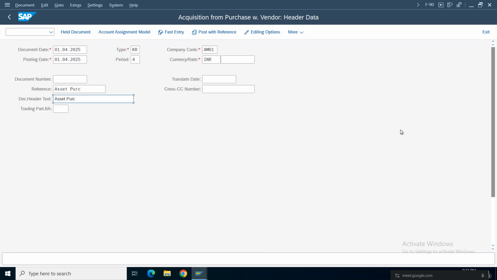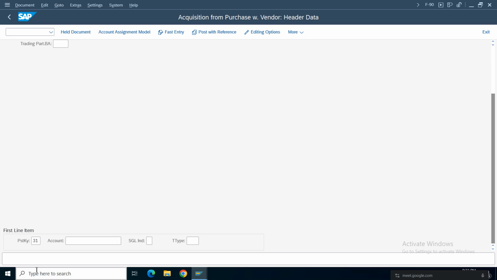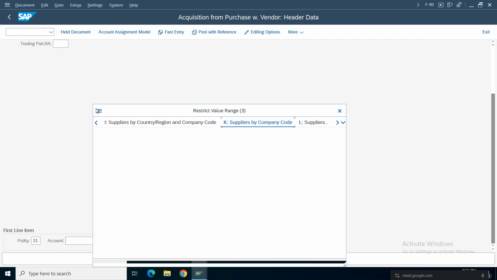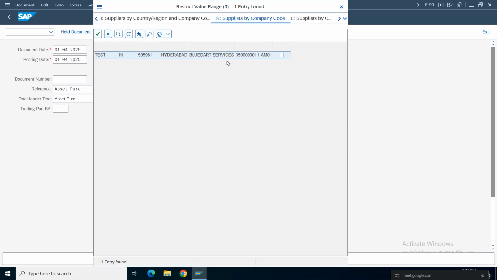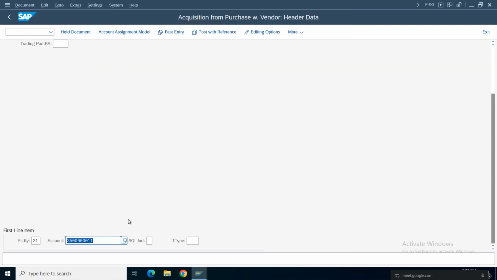Asset purchase. Now here, what is your first line item? 31. The system already defaulted to 31 because we are purchasing from a vendor. Do we have a vendor for our Amazon company code? It will be there, I think, right? So we'll purchase one asset from Blue Dart Services. Press enter.